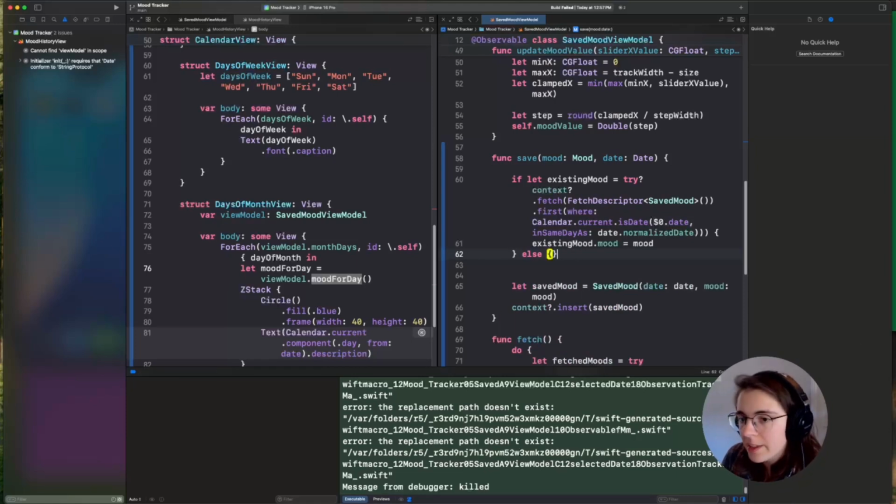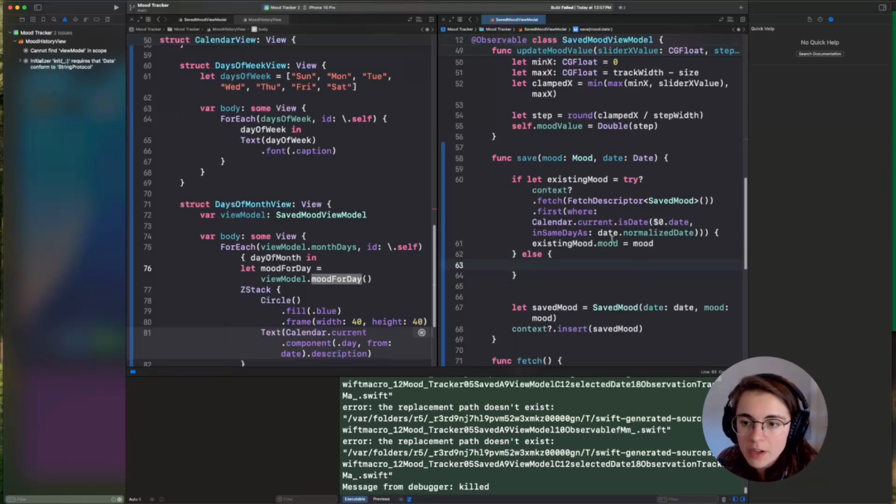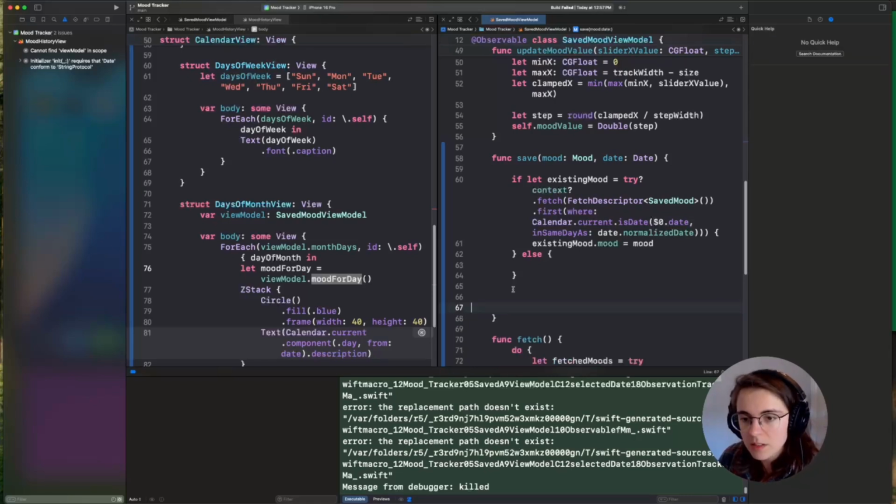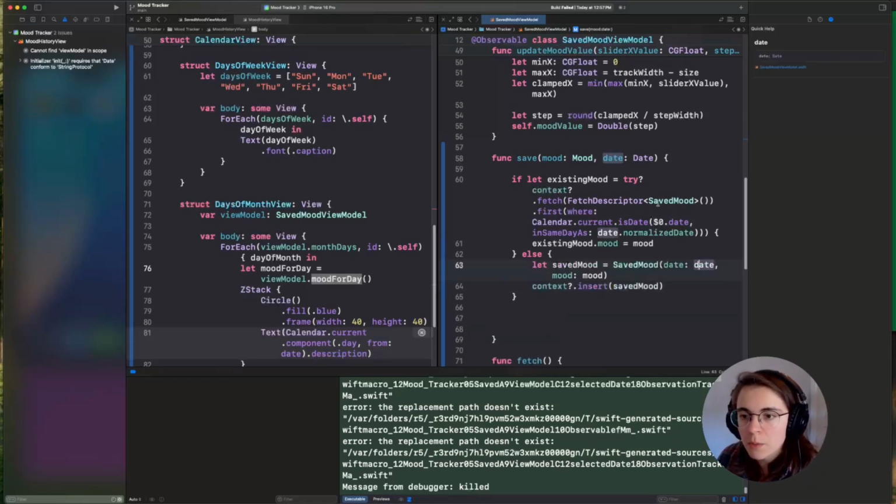Now, what about the case where we don't have a current date inside of this array saved to Swift data? What do we want to do? Well, now we want to do what we did before, which is the insert. And we want to create the save mood. So we'll take this and put it in here. But we don't want to save the date as it is. We want to say save date.normalizeDate. And because I'm doing this twice, we can actually put this in a let up here. Yep. And now we can use that here and in here.